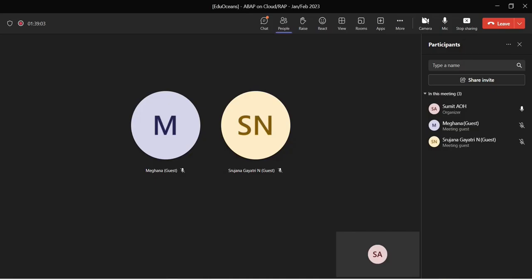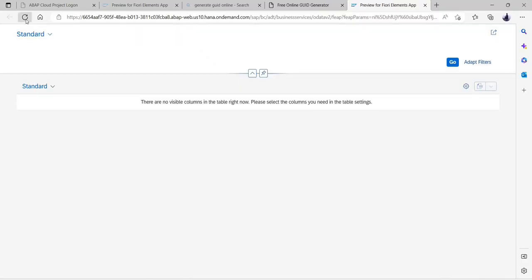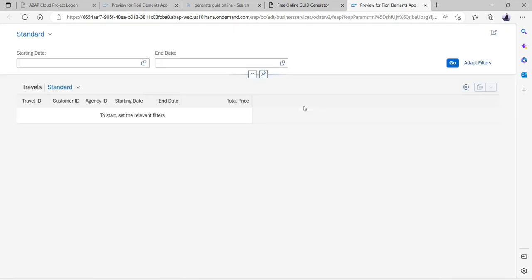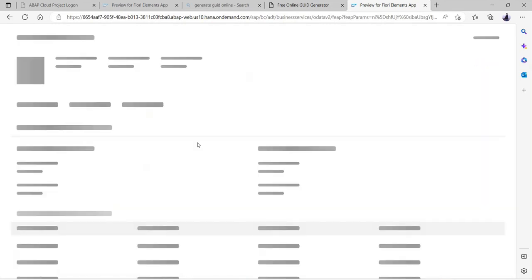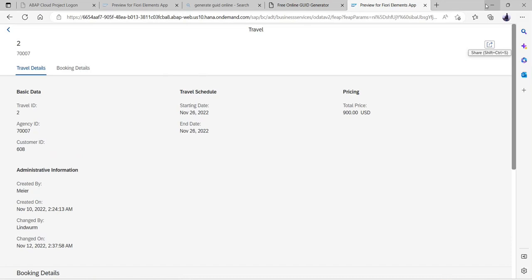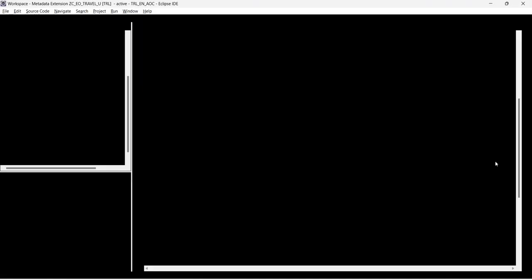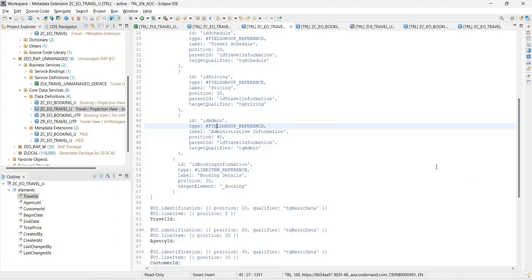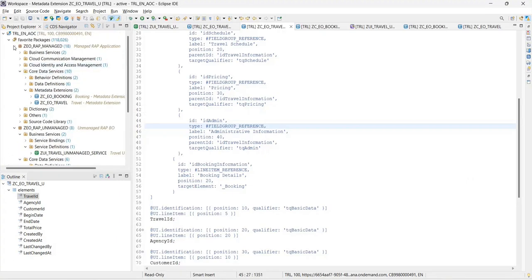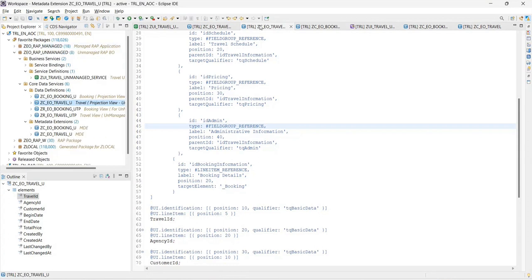Now if I go back, we should have the application, at least in a normal state, available for us. Okay, we do have it ready. Perfect. Now the next important thing is the behaviors. Let's close this out, and close everything we don't need. Instead, let's focus on this travel.